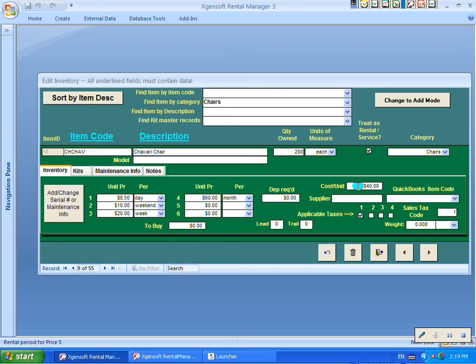Cost per unit, this is your replacement cost. When you fill this in, every time this item is rented and put into an order, this price shows up at the end of the inventory line to let you know what the replacement cost is if it comes back damaged or it is lost. Of course, having the supplier name is always a good idea. Helps you when you're ready to reorder.